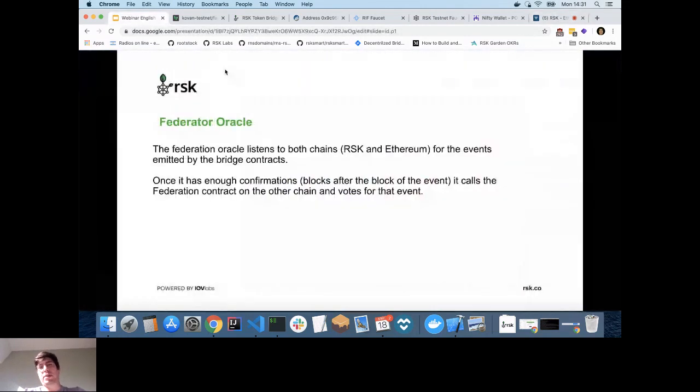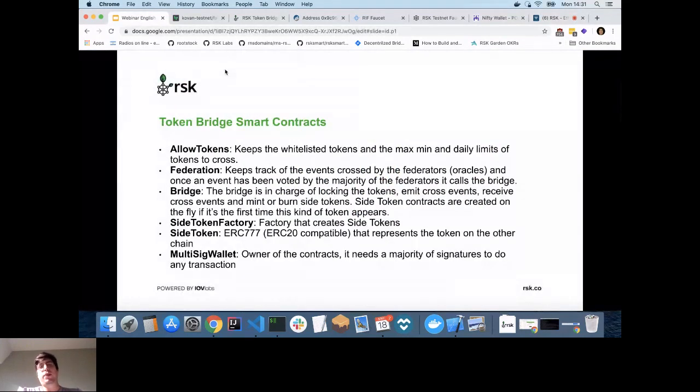So that's more or less how it works. Maybe if I give an overview of each one of the contracts, it will make more sense. Okay, so the bridge actually has a couple of other contracts to make it work, because it's too large to be shown in one smart contract. So it is assembled in a couple of them. You have the allowed tokens, a smart contract which keeps the list of whitelisted tokens and the maximum, minimum and daily limits of the tokens to cross. The federation that we already talked about is the one that receives all of the events from each federator, and once it has the majority on the same event with the same parameters, it will take that as valid and send that to the bridge.